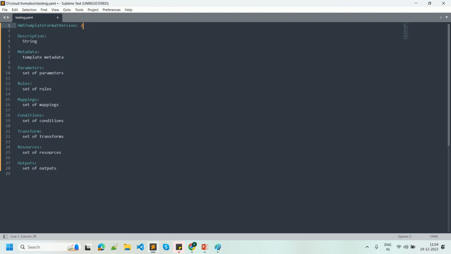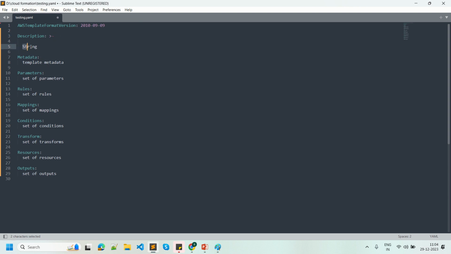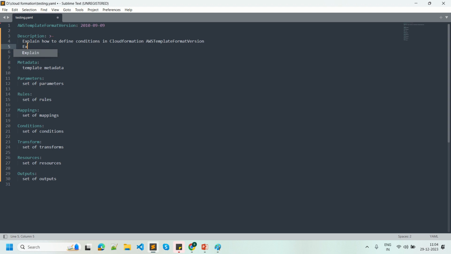Here I'm going to define the version. This is the only version supported by the AWS CloudFormation, 2010-09-09. Description, you can give any description. In YAML language, you can use this syntax to allow multiple lines of the description. So today I'm going to explain how to define conditions in CloudFormation template and explain how to define the output section.